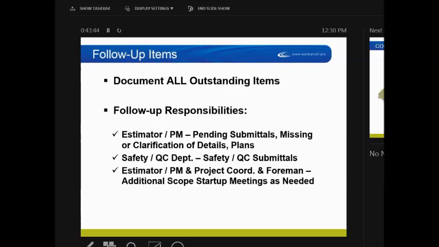Follow-up responsibilities. So the estimator and project manager will be following up with any pending submittals that haven't been approved yet, and missing or clarification on details from after that pre-construction meeting. Maybe there's something that came up that doesn't match what was drawn or on the plans. The safety and QC department, if there are safety and QC submittals they need from us, like training certifications, let them handle that. They do that a lot for us, so they'll get everything that they need for your boom lift and powder actuated gun certifications.